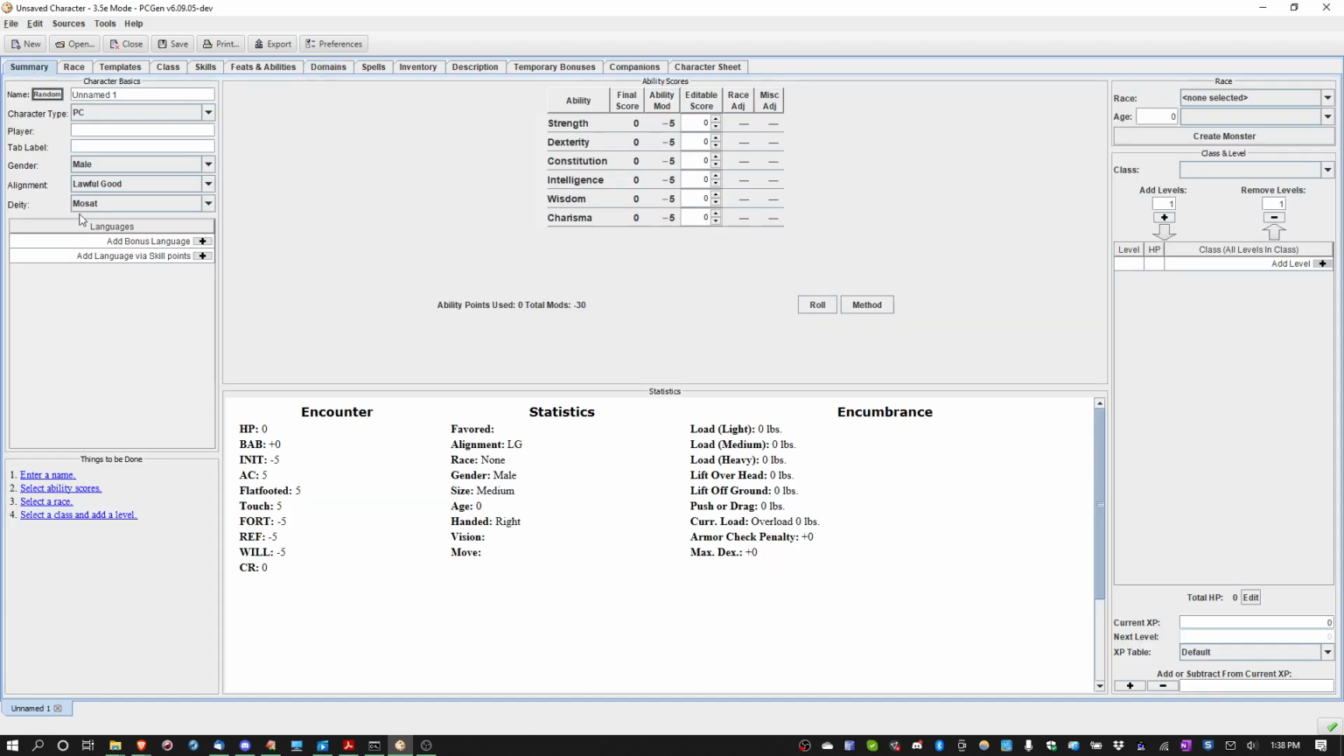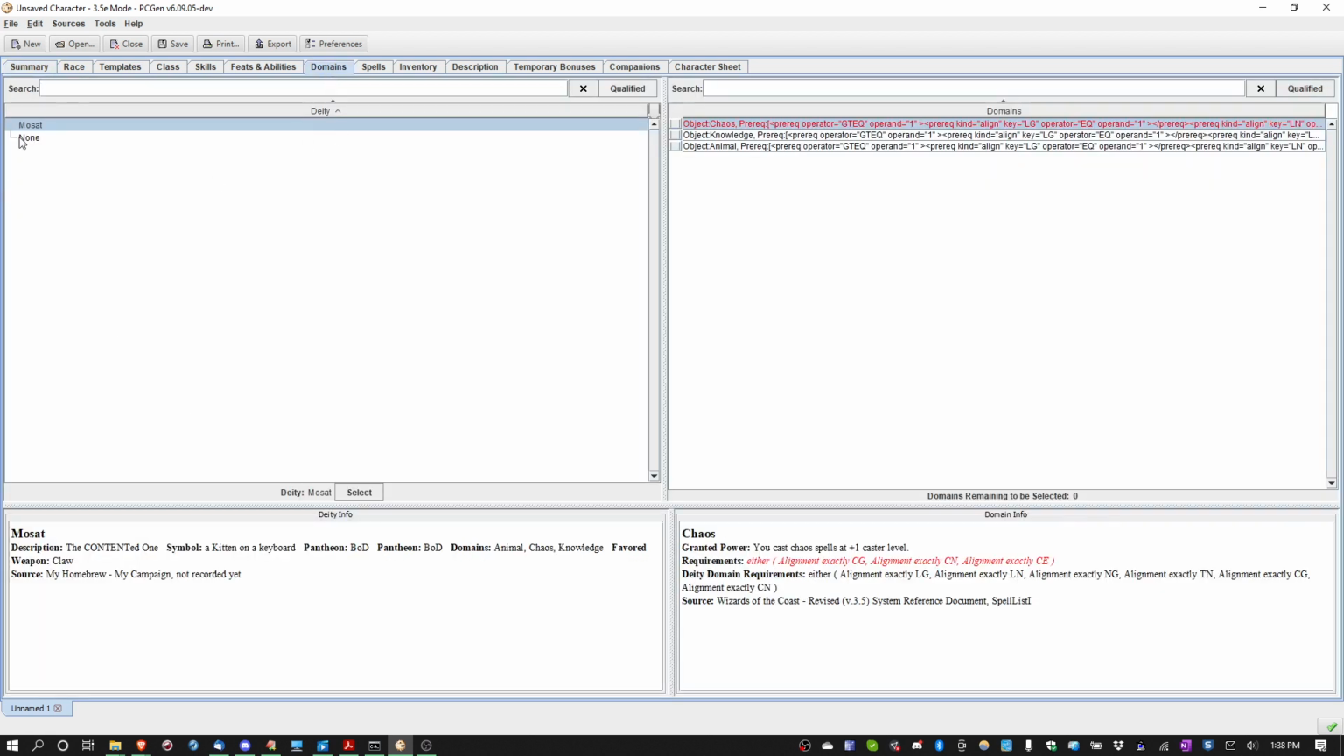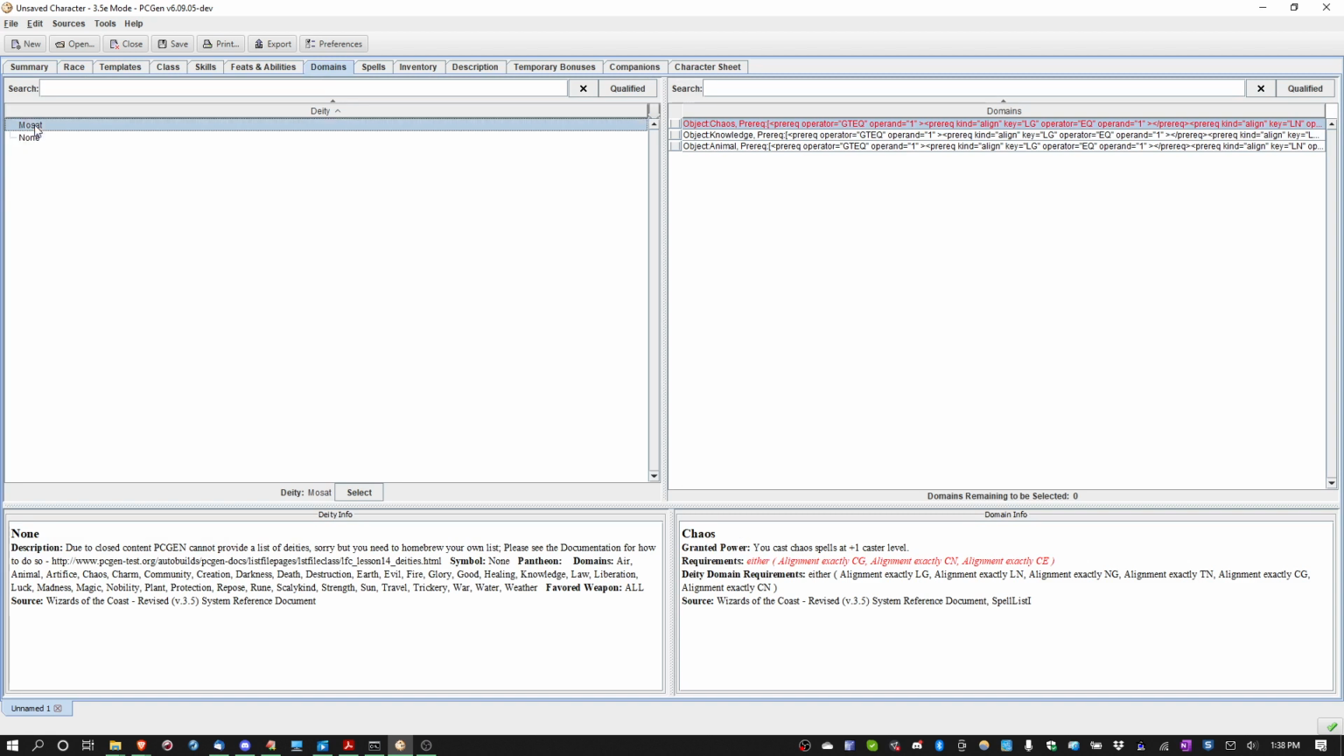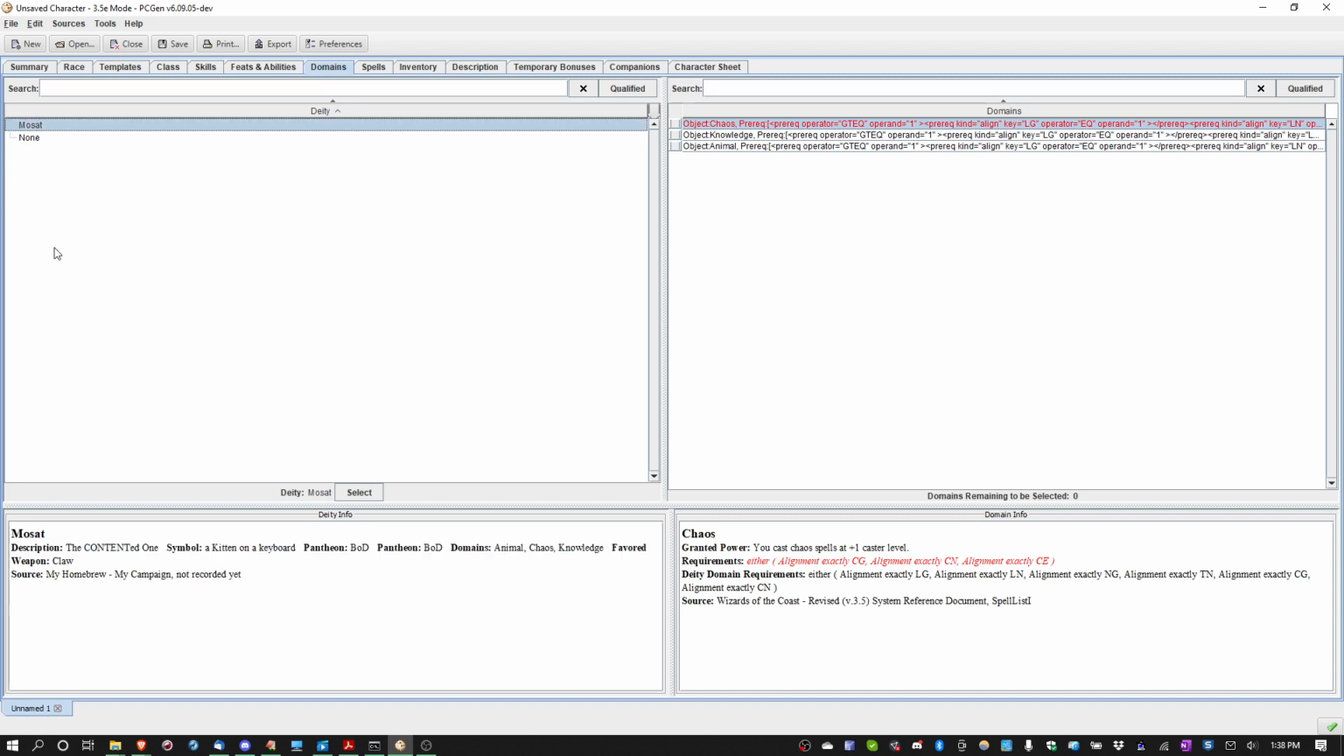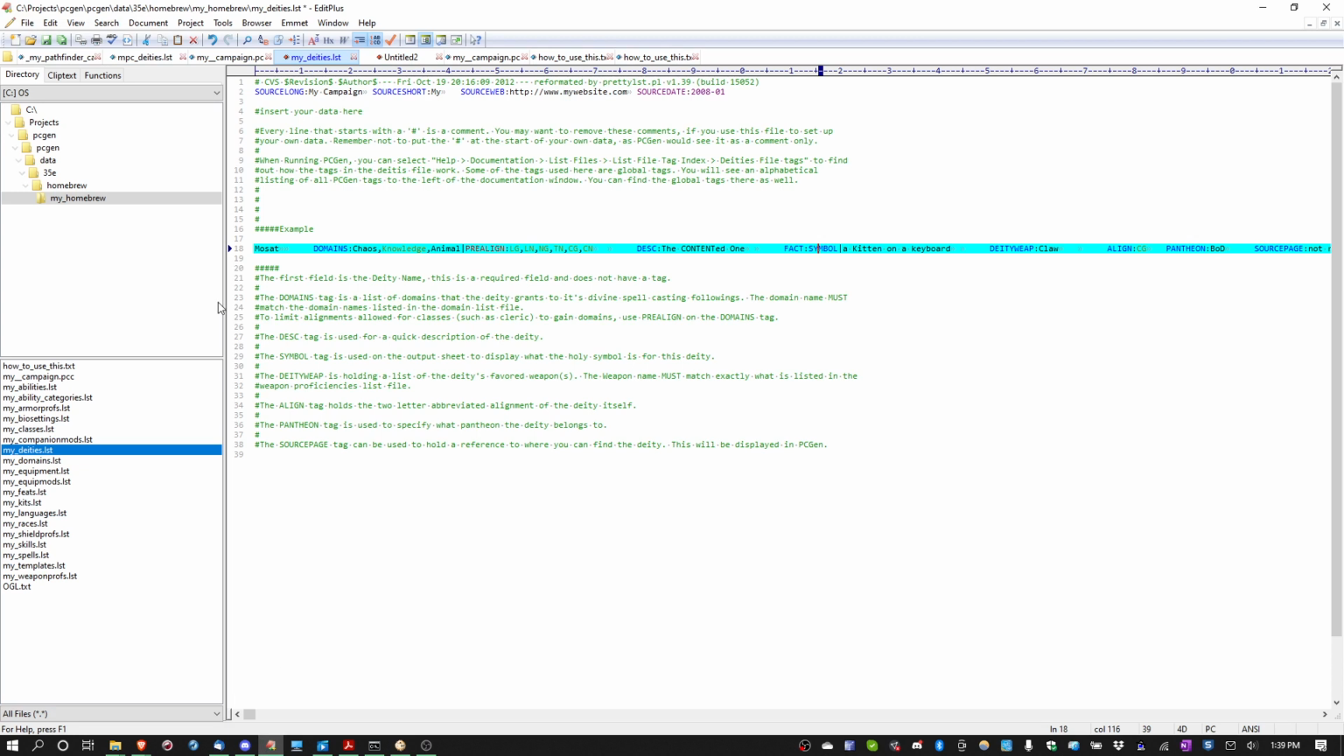Now I've already created the unnamed character. I've given them the lawful good alignment. No stats were set, no race, no class, nothing else has been set. I just switched over to the domains, and here you can see the default None, and then there's Mozat, our deity that we added with the homebrew file. I have selected him, which is why my selection of domains is now limited to chaos, knowledge, and animal, which, if we were to look at Mozat here, is chaos, knowledge, and animal.